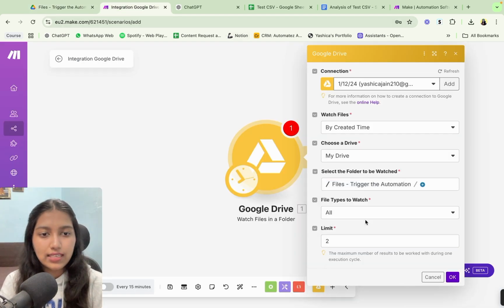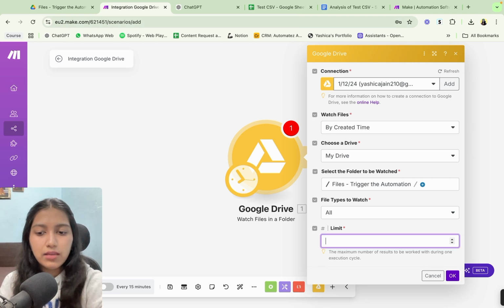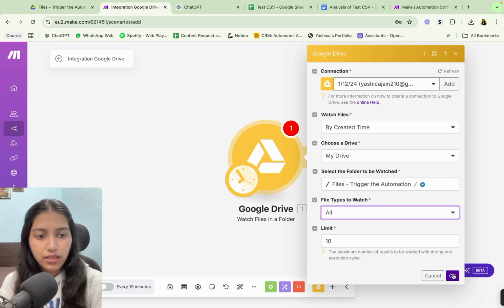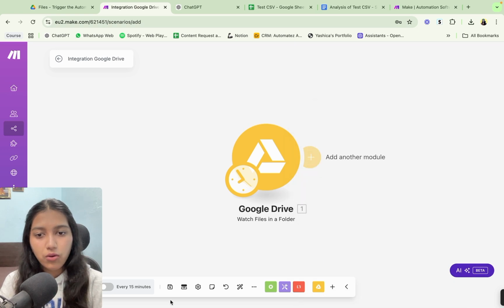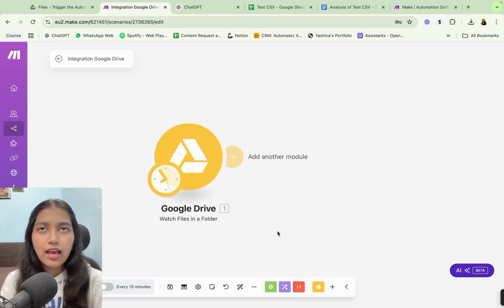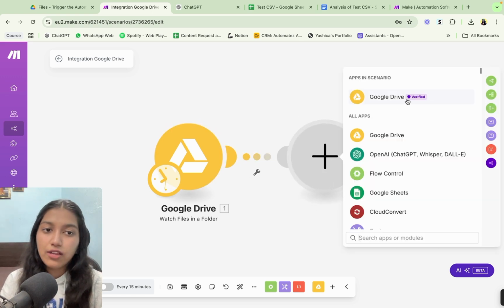So we select this. Okay, you can keep the limit to whatever you want, and the file types would be all. Okay, we're going to go okay and save. So until now, the automation knows that, okay, we have got a new file. After that, we would like to download the file.